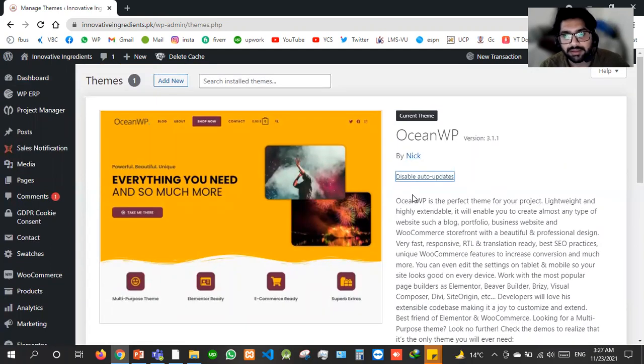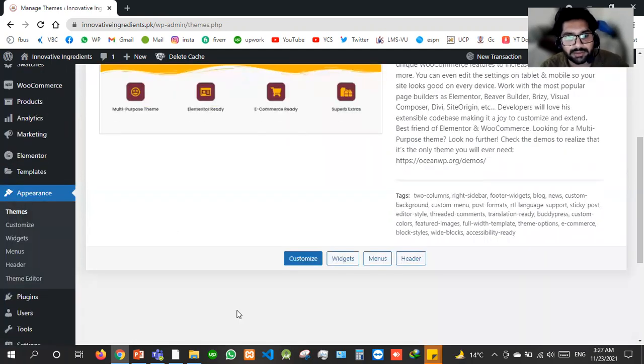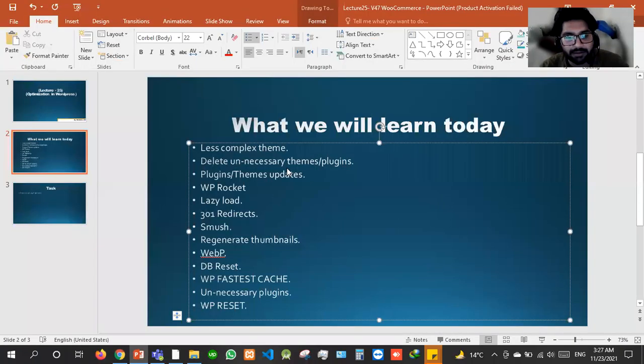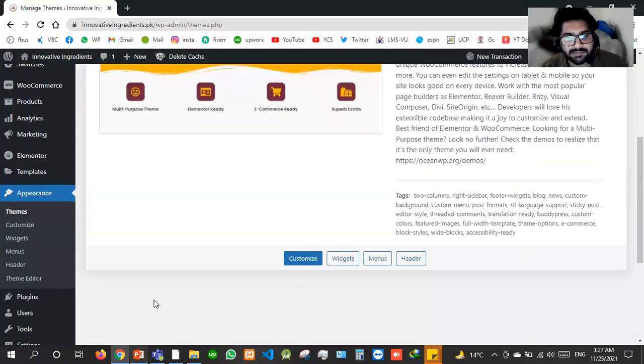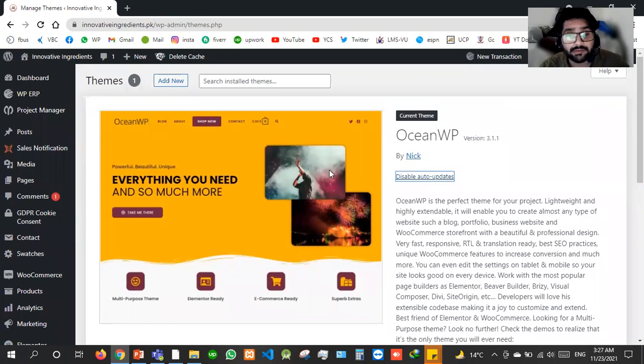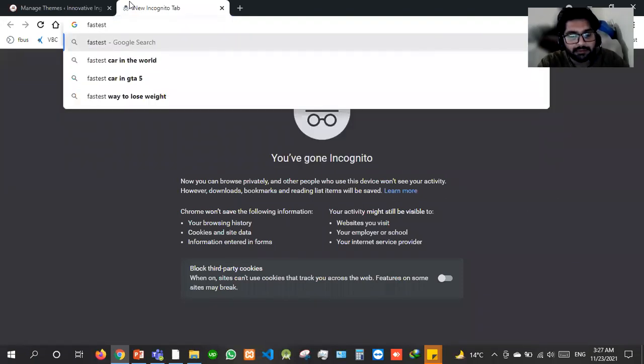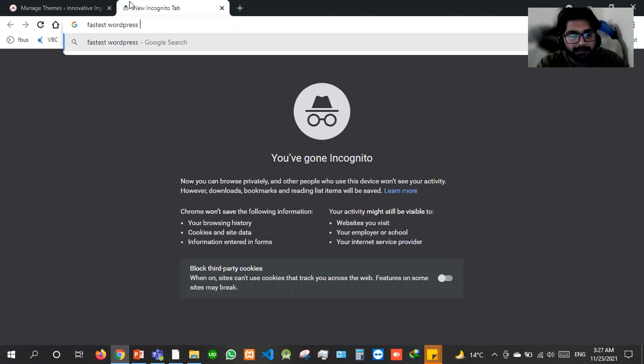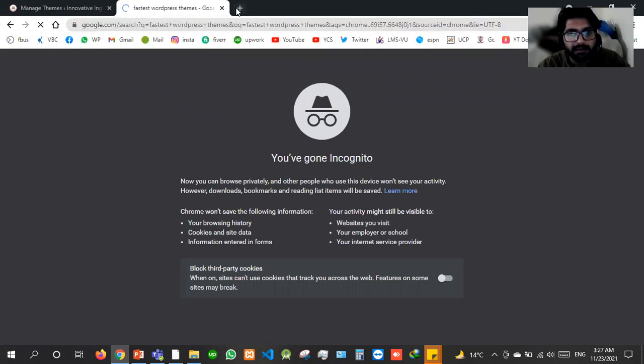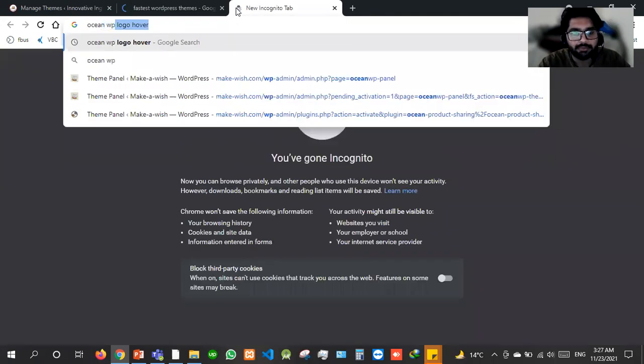Okay, then what is the next thing? Delete all the unnecessary themes and plugins. First of all, this is not a very complex theme. If we search for the fastest WordPress themes, Ocean WP comes in the list. Ocean WP theme speed.